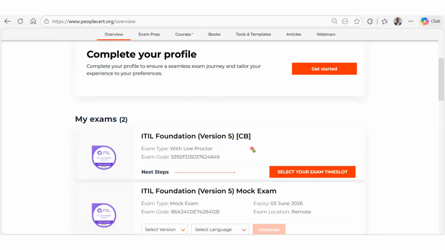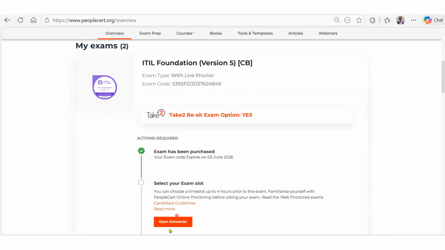And now, I'm eager to select my exam time slot. So I want to click on this. And then it gives me this option to open the scheduler. Because I'm a member, I automatically get the second resit option, the take two option. If I'm a member, I don't have to purchase the resit separately. It's part of my annual membership for any exams that I write during the year. Not a calendar year, but during my membership year. It could be, for example, from March to March, let's say.